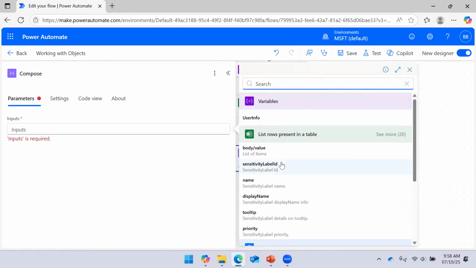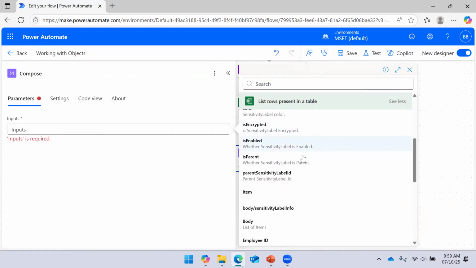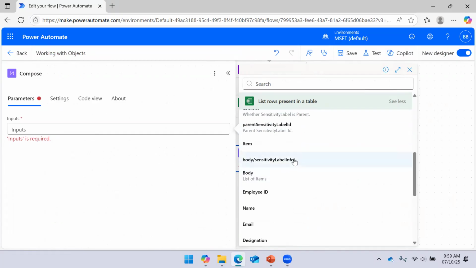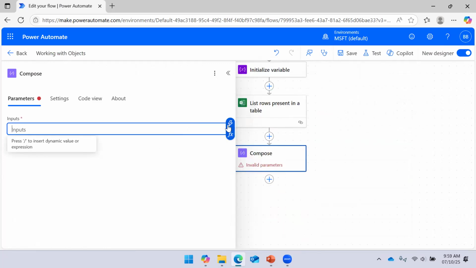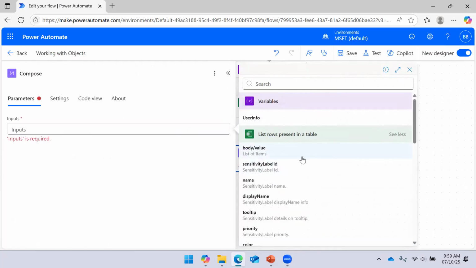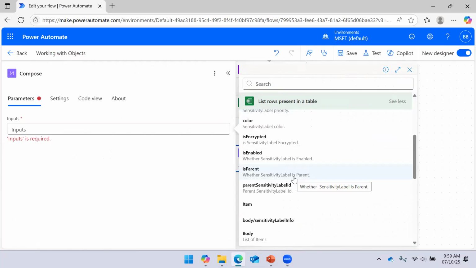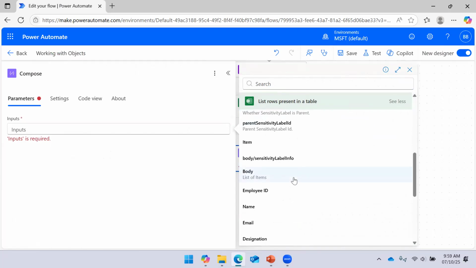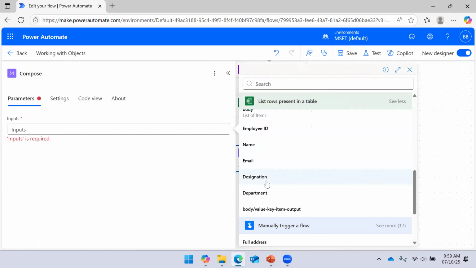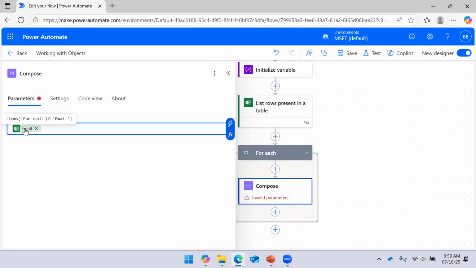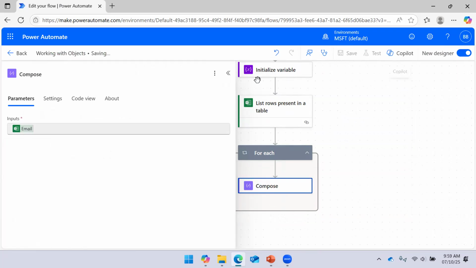Whenever you read the data from a table, or from an Excel table or SharePoint list, you will get these kinds of options in the data from previous table. Okay, so sensitivity label ID, you can get details about the sensitivity. These are the details that I was showing in headers. But if you want to pick the columns also, you will be able to pick a single column if you want. Okay, I just selected email IDs. So what does it do automatically.